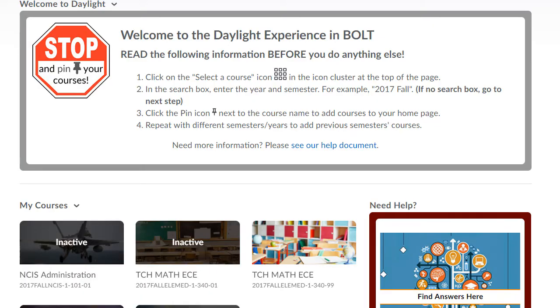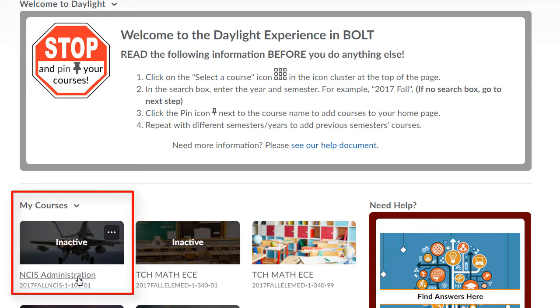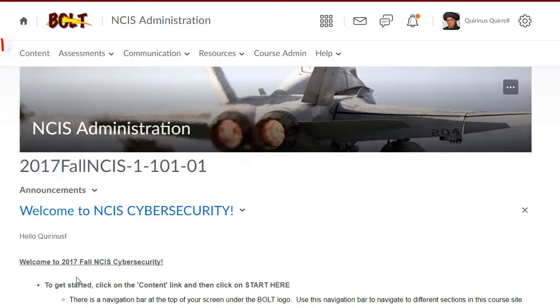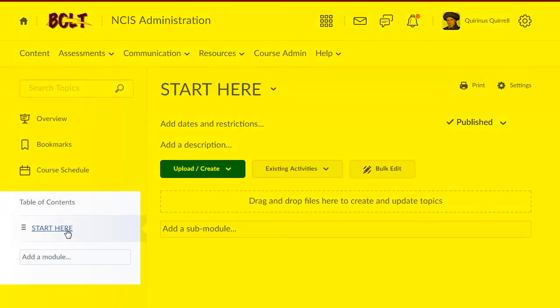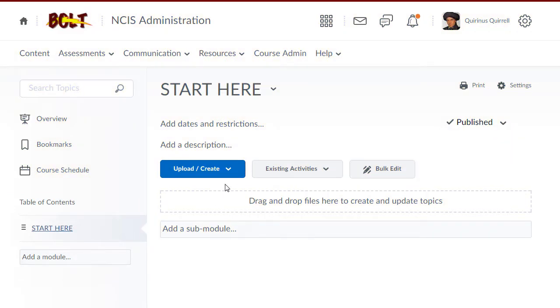To upload your syllabus to Bolt, first go to the course. Once in the course, click on Content. Once in the Content area, go to the Module or Add a Module where you'd like to upload the syllabus. Click the Upload Create button.